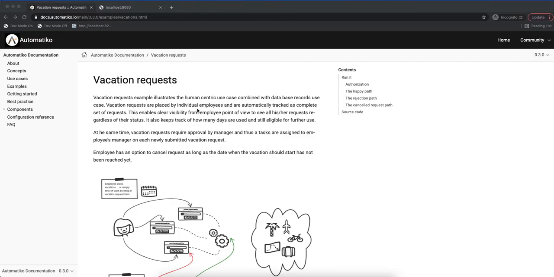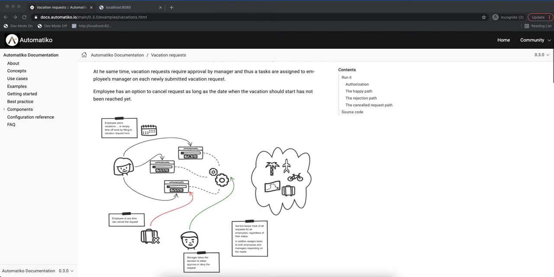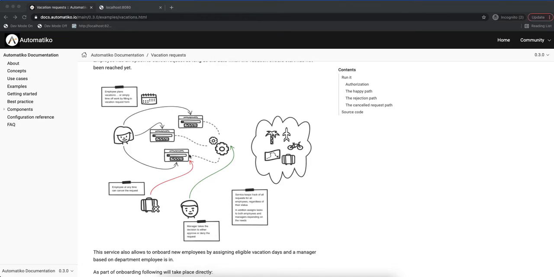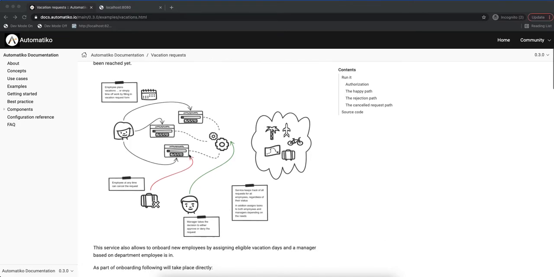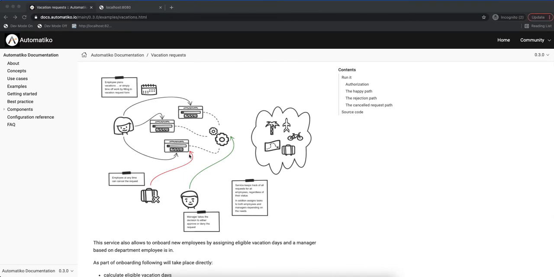Today we are going to look at a feature that is coming with the 0.4 upcoming release, and that is around the management of user tasks, to make sure that we can easily interact with the tasks assigned to human actors. For today's demo, we will look at the vacation request example that is documented as part of the Automatiko examples. It's as simple as allowing employees to request vacation days that need to be approved by managers, and at the same time employees can cancel their vacations before they actually start.